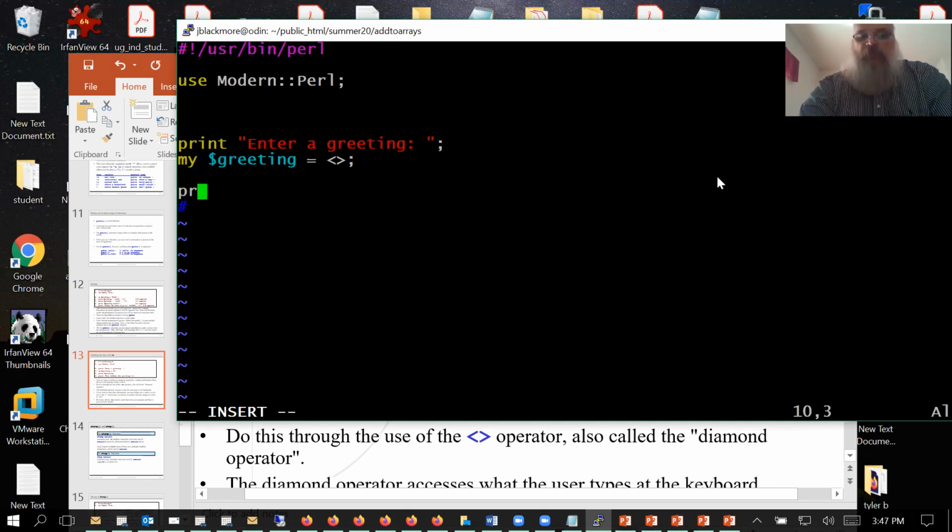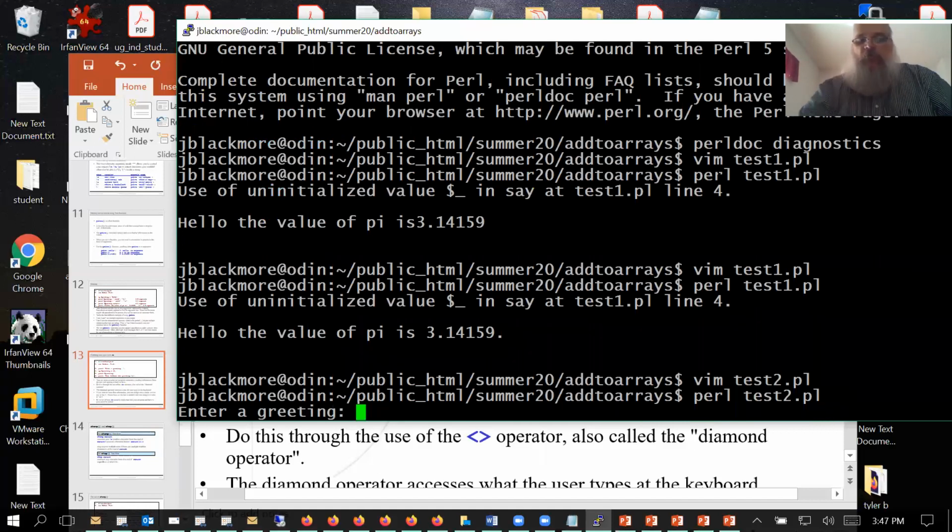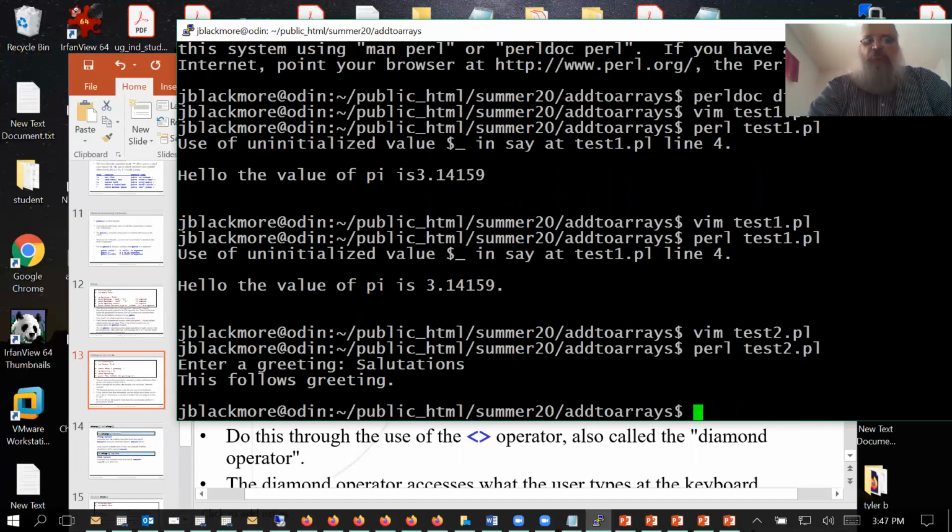Now I'm going to do this. "This follows greeting." And I'm going to add a couple of \n's just because I hate so much for everything to smush together like it does. So we're going to save this, write and quit. Now it's perl test2.pl. Enter a greeting. Salutations.